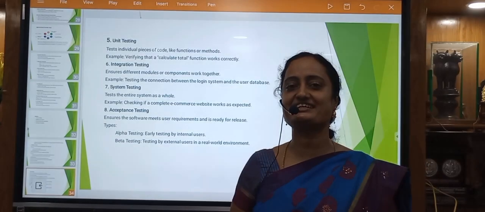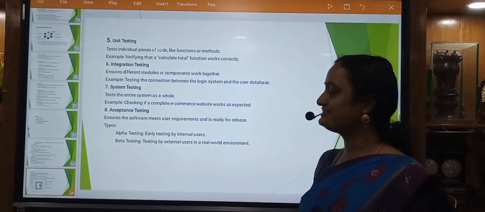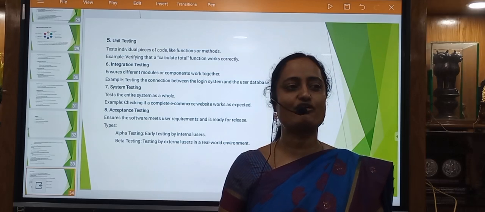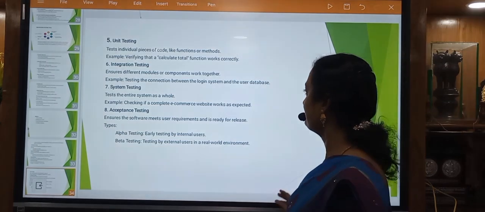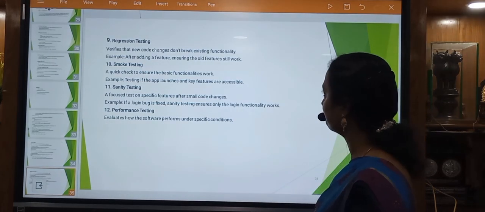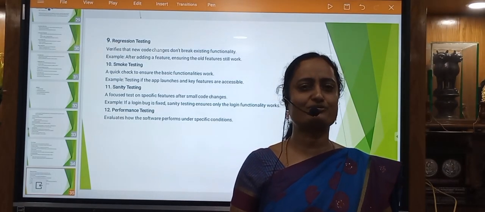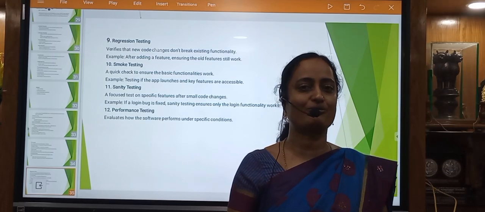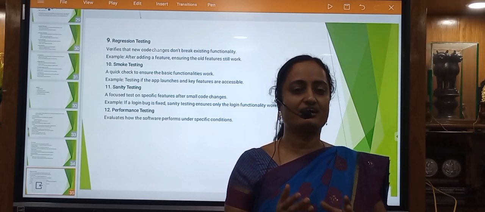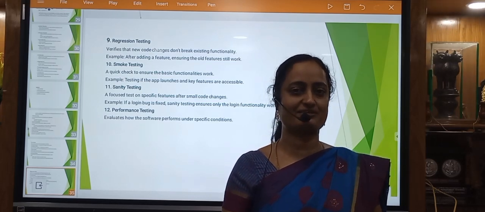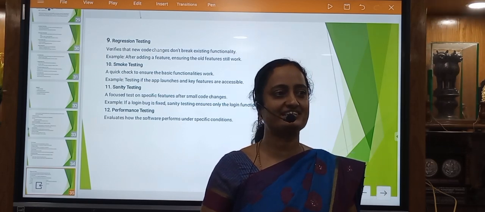System testing means testing the entire system as a whole. Acceptance testing means checking whether the software meets the user requirement. Then regression testing is there. Regression testing means, suppose you want to change or update the code, after that the testing will be done. It's called regression. The existing function will be there, you are adding new code, and after that the testing will be done. It's called regression testing.